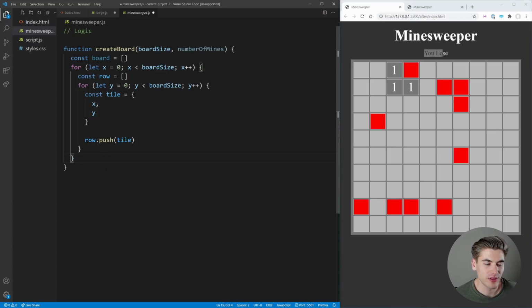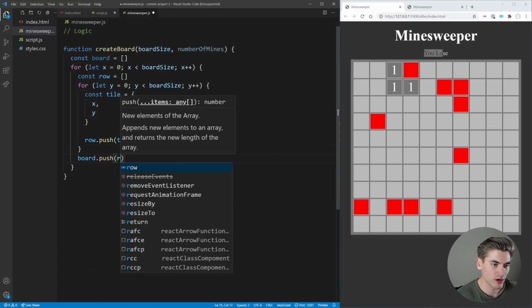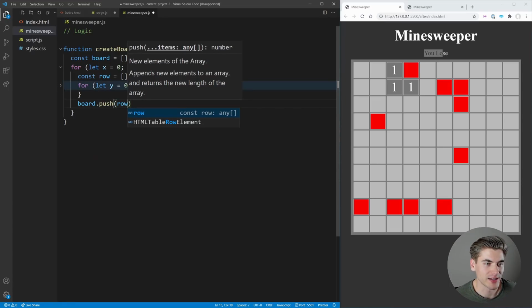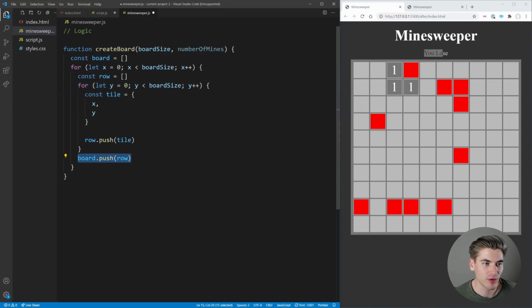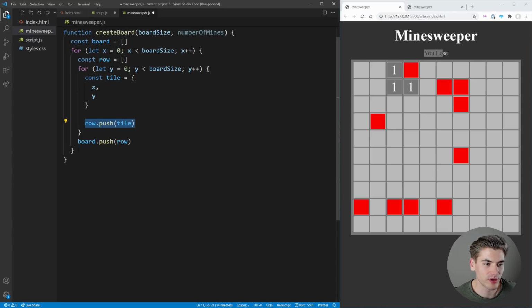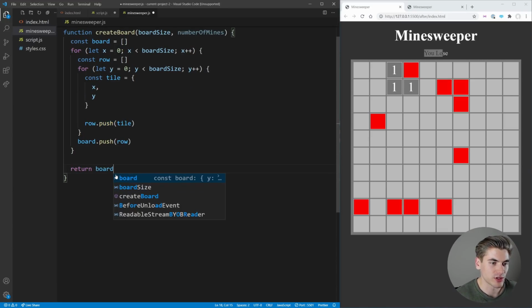And for now, that gives us a board if we make sure here that we push our row into our board. So if we kind of condense this for loop, you can see we loop over all of our rows, we create our row, and then we add our row to the board. And then here what we're doing is we're creating each tile and adding that into our row for this inner for loop. And then finally at the bottom, just return our board.